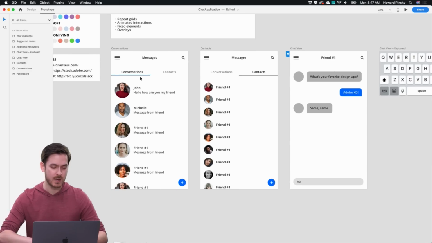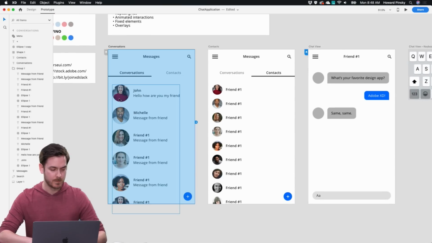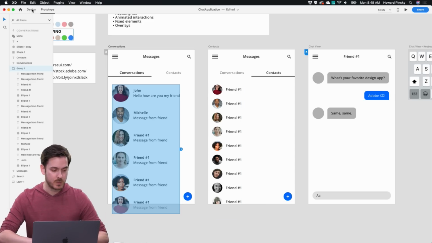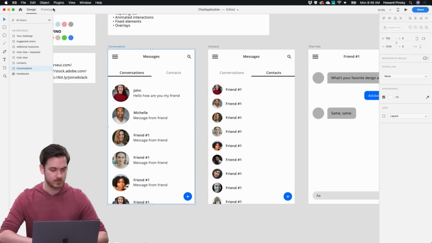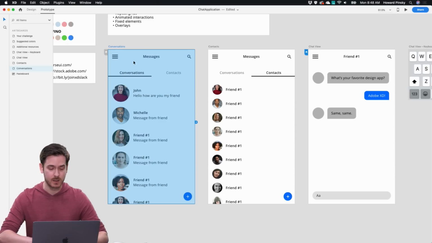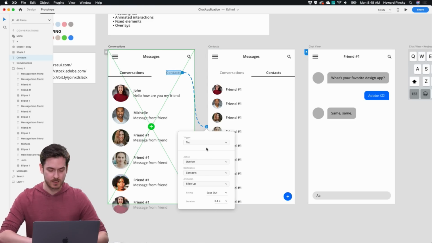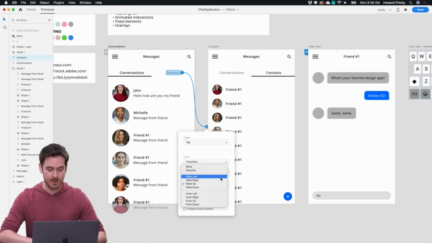Now, what can we do to actually bring some of this prototype to life? Let's say we want this to kind of slide over. When someone presses on contacts, it slides over and then the contacts slide in. So in that case, there's a few things we can do. We can do something very simple, right? We can just click on contacts, drag that over to the right, and instead of dealing with any sort of auto animate, we can use a transition, and we can have that slide. Let's say we'll have it slide right.